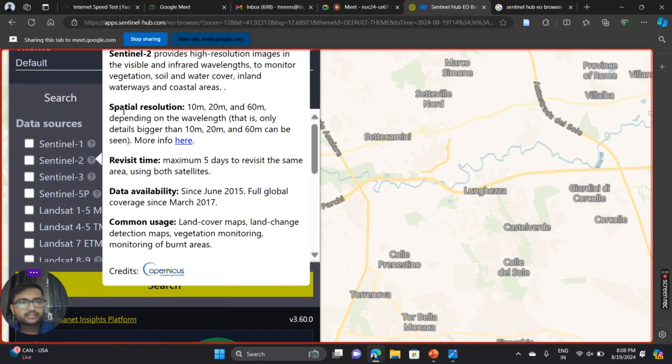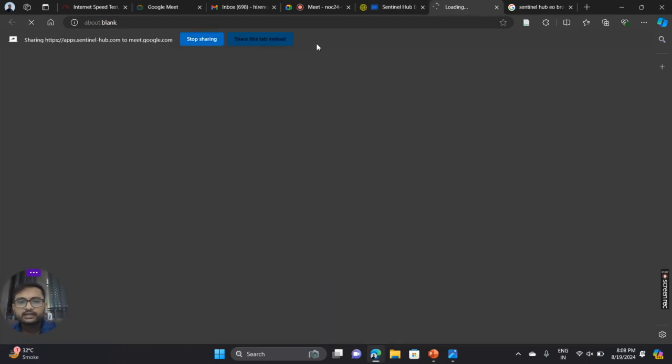For that you can see the spatial resolution is varying from 10 meter, 20 meter, 60 meter. So basically it gives the information at 10 meter. And then if bands like thermal bands are there, or bands which have very less energy, then we have to increase our pixel size, which is 60 meter. Now if you want to see more information about this particular satellite, you can click over here, show more.